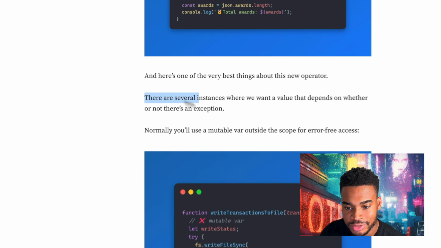There are several instances where we want a value that depends on whether or not there's an exception. Normally you use a mutable var outside the scope for error-free access. So let's see this. Yep. I've had to write a million lines of code like this.